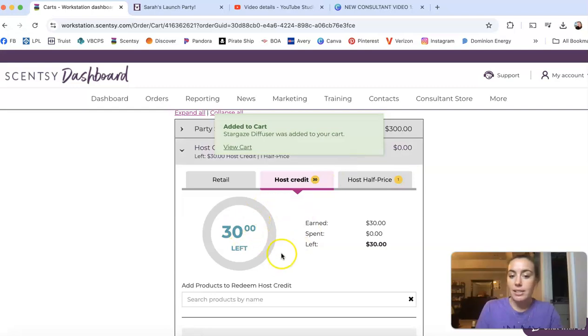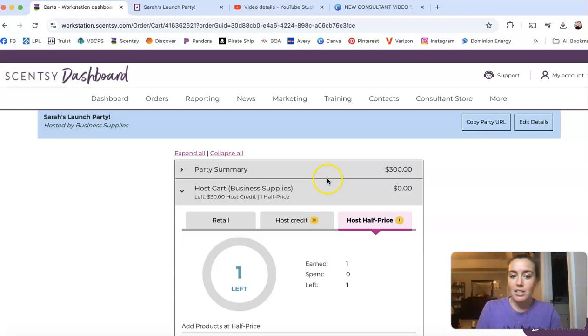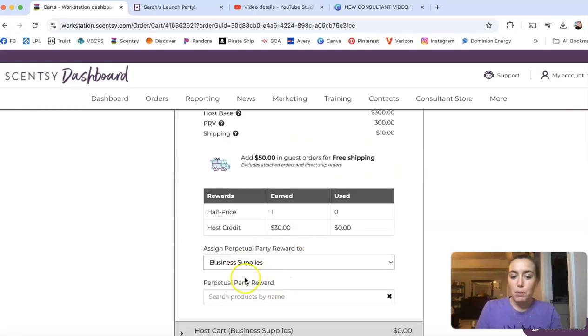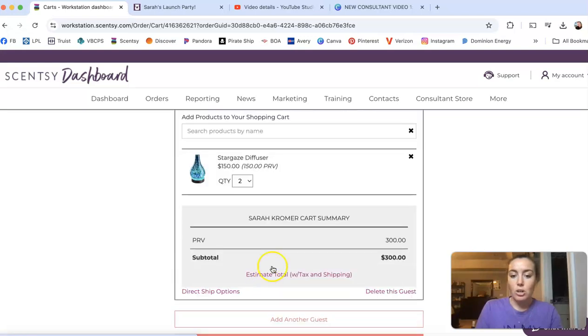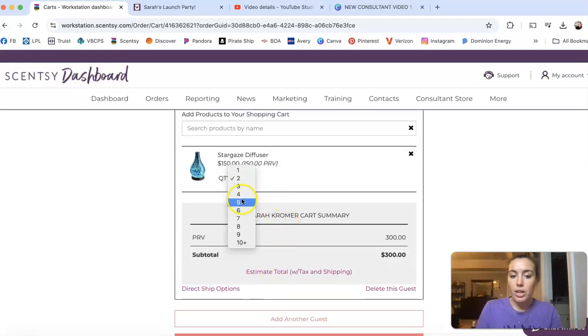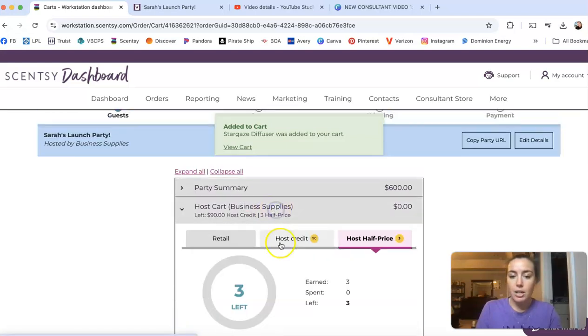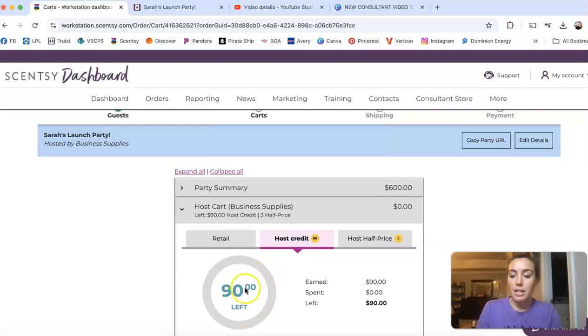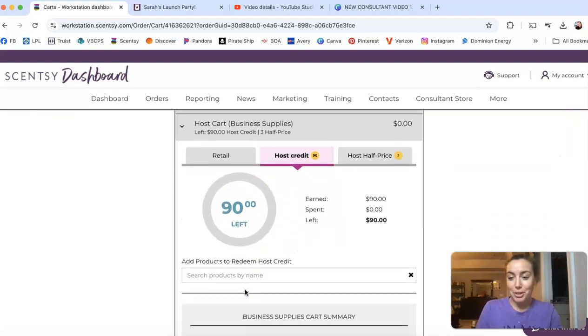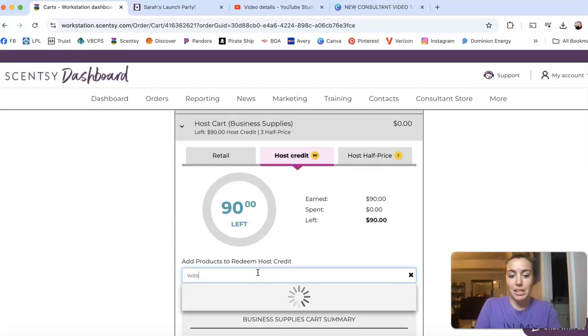And now you guys can see that the host credits have been unlocked, the half price credits have been unlocked, and that perpetual party reward has also been unlocked. So I always try to get, again, like I said, to 500 because you guys can see we now have 3 half price items and $90 in free product credit, which is amazing.